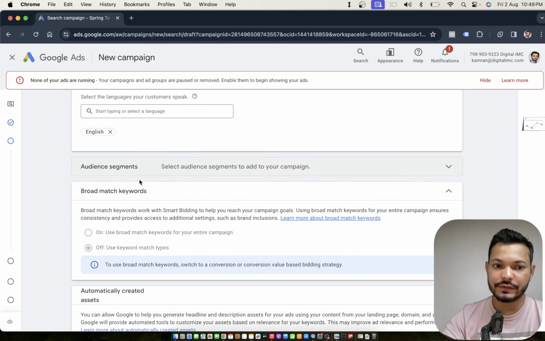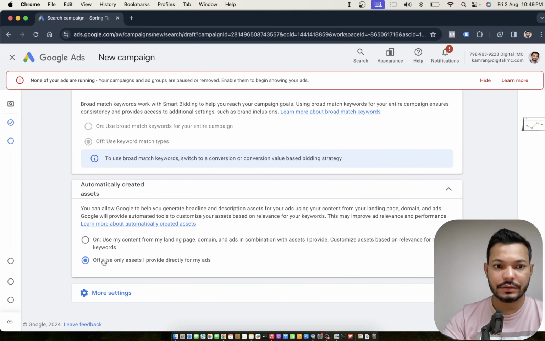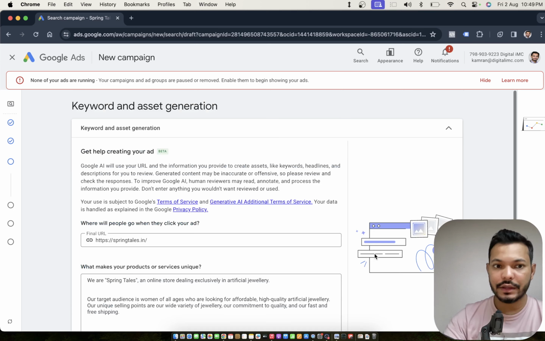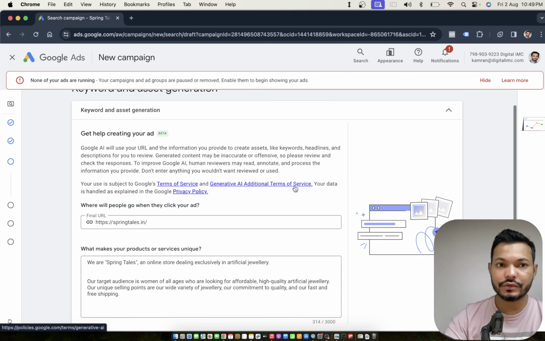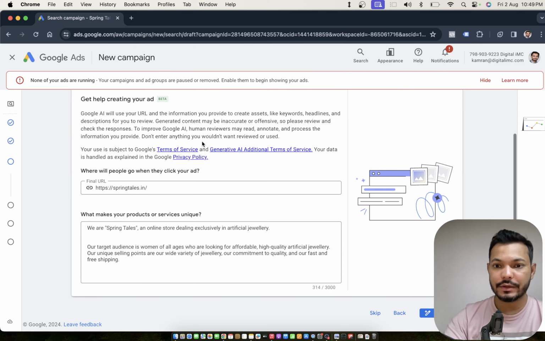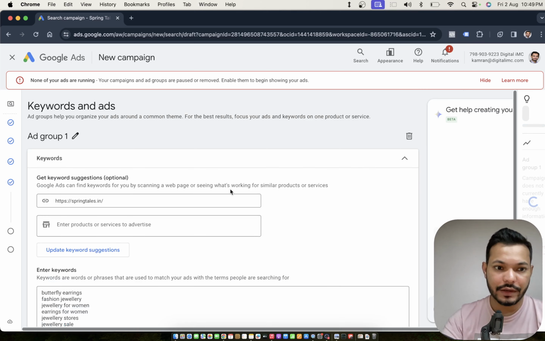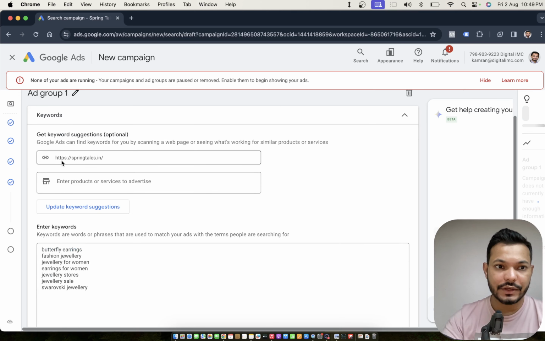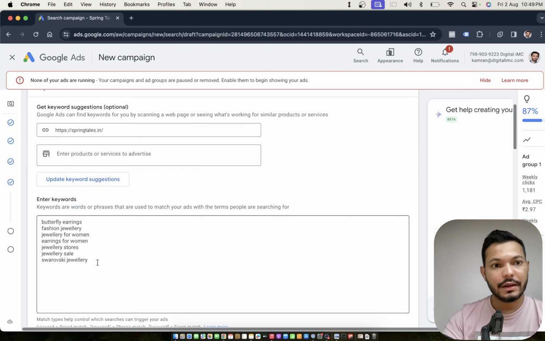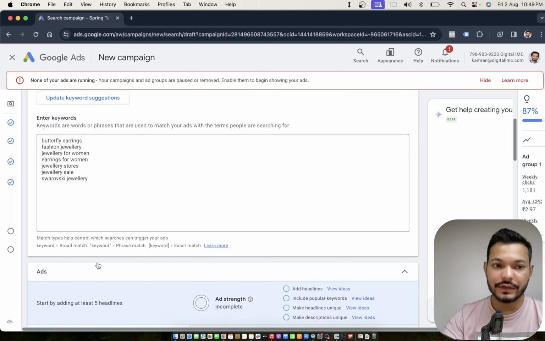In languages, English is fine. Then we are not creating automatically assets right now. We want to create the things by ourselves, and then we click on next. Here, it's going to ask us to generate keywords and assets by itself, which means by the use of AI. We don't want to do that. We want to manually use settings of creating ad copies and adding keywords. So we click on skip over here, we wait for a while, and here we get a chance to enter our keywords.